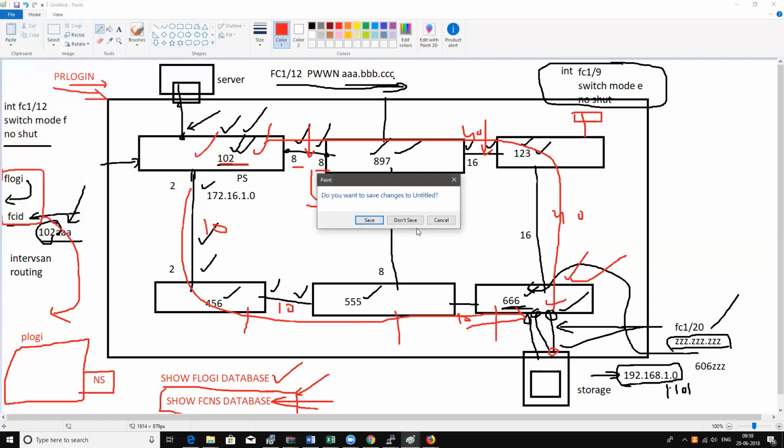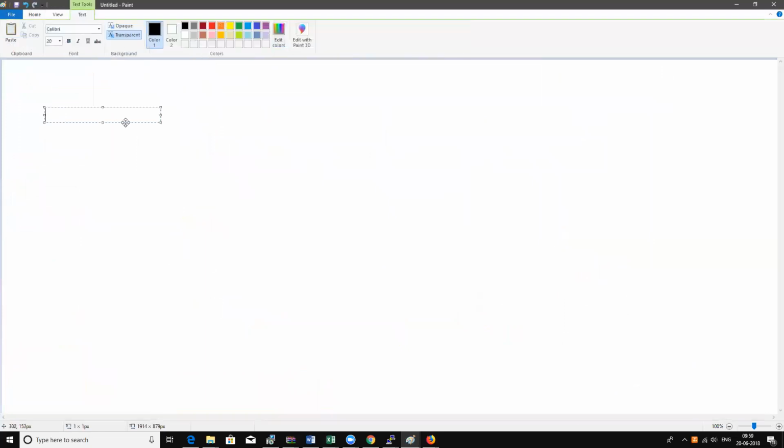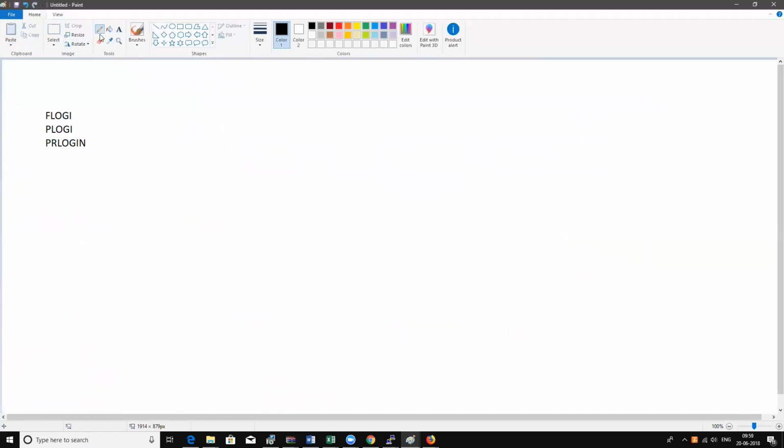Okay, so let's revise the three-step process. We had the FLOGI, the basic. You get an FCID here, PLOGI, and PRLI, process login. FLOGI, fabric login, port login, process login.